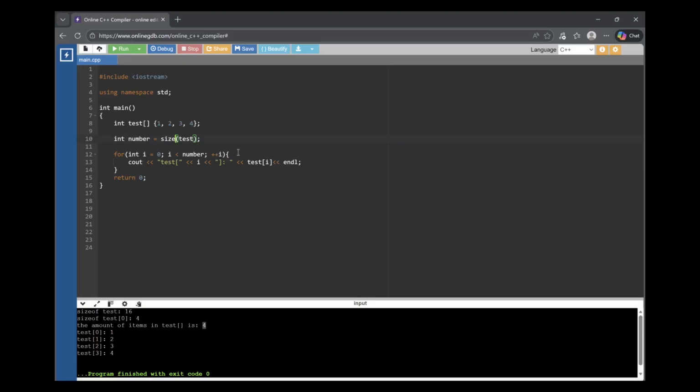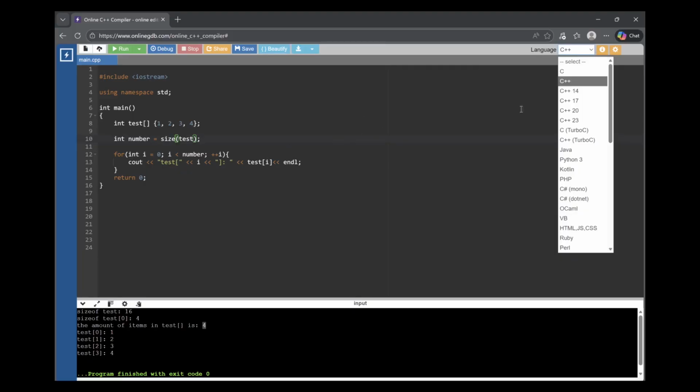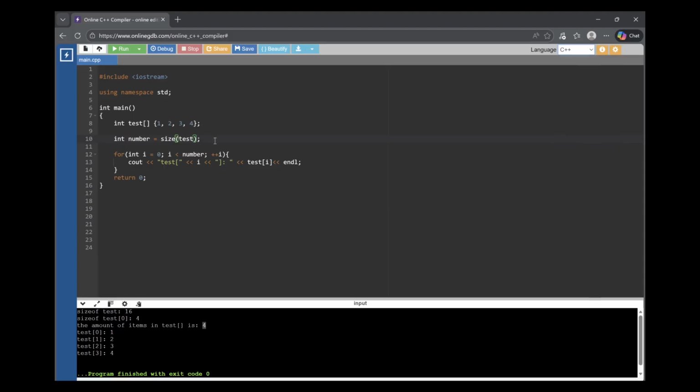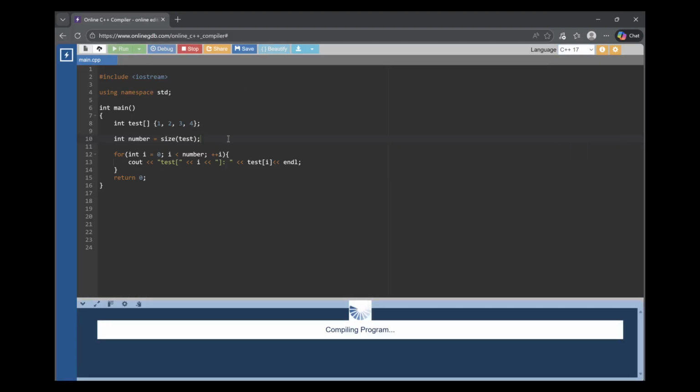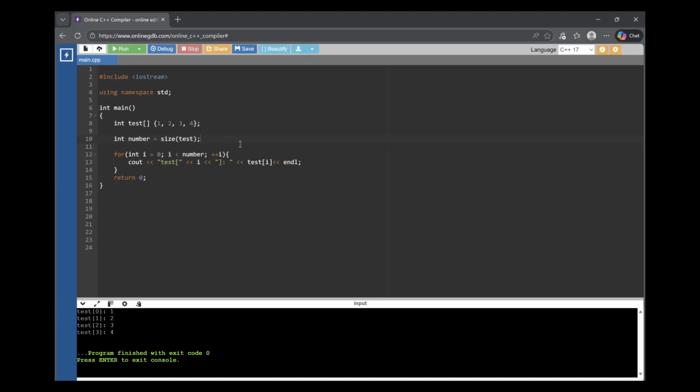There is a thing about this, though. Currently what I'm working in, you can see up here, language C++. This only works in C++17 and up. If you do this in any of the other ones, it won't work. Right now we're in just basic C++. If we run it, it won't work. It has no idea what size means. If I change it to C++17 and run it, it works perfectly fine.